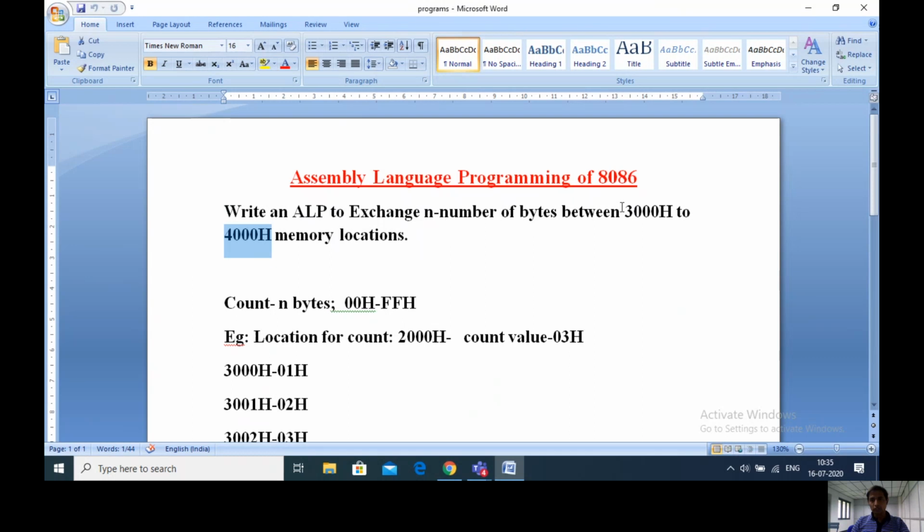Means after 3000, the next location is 3001. So 3001 location data and similarly 4001 location data must exchange. Like that, n number of bytes must exchange, starting from 3000H and starting from 4000H simultaneously. Let us see how to write, how to exchange.